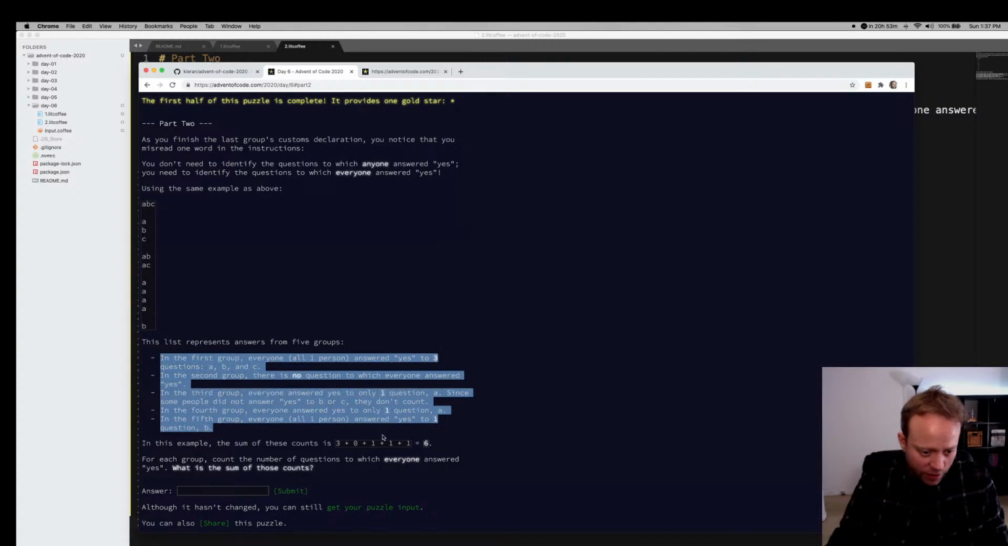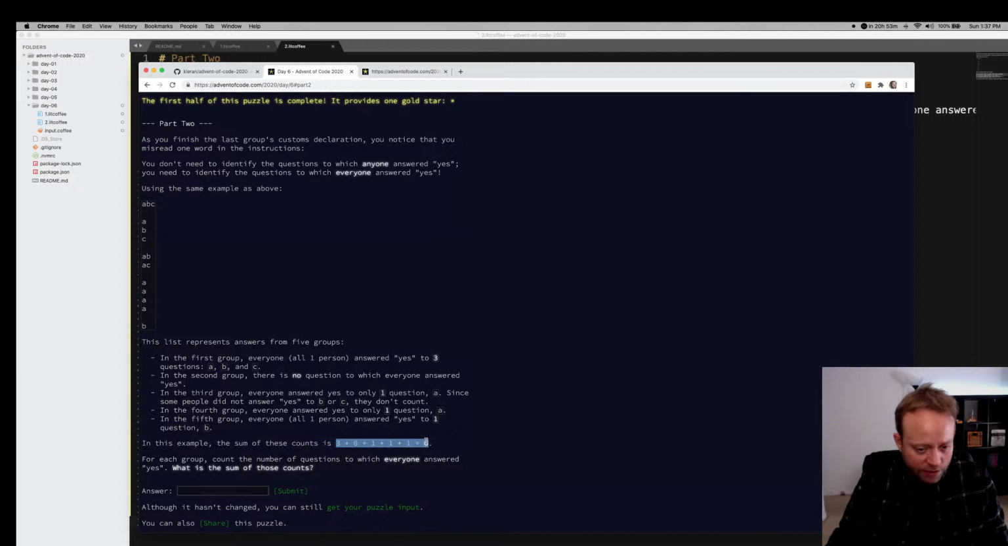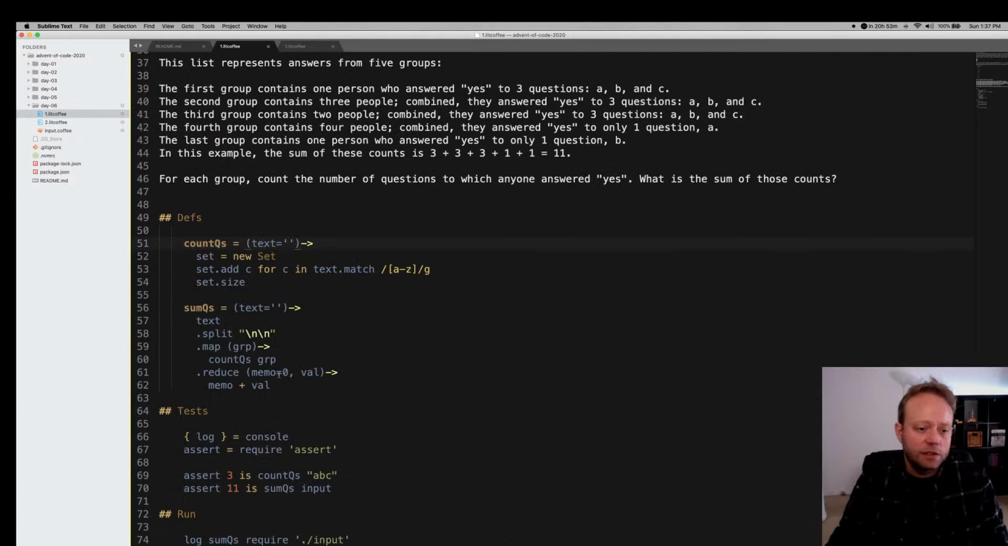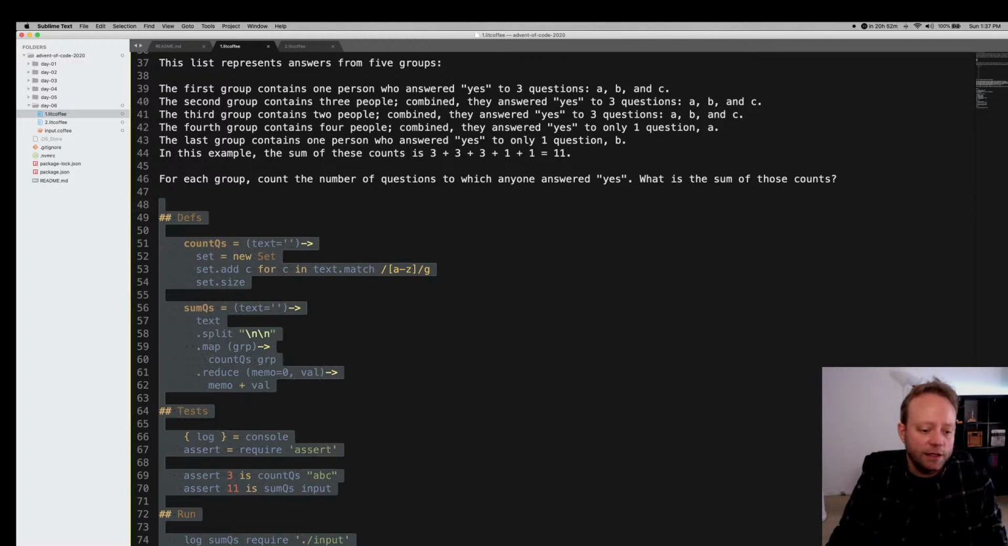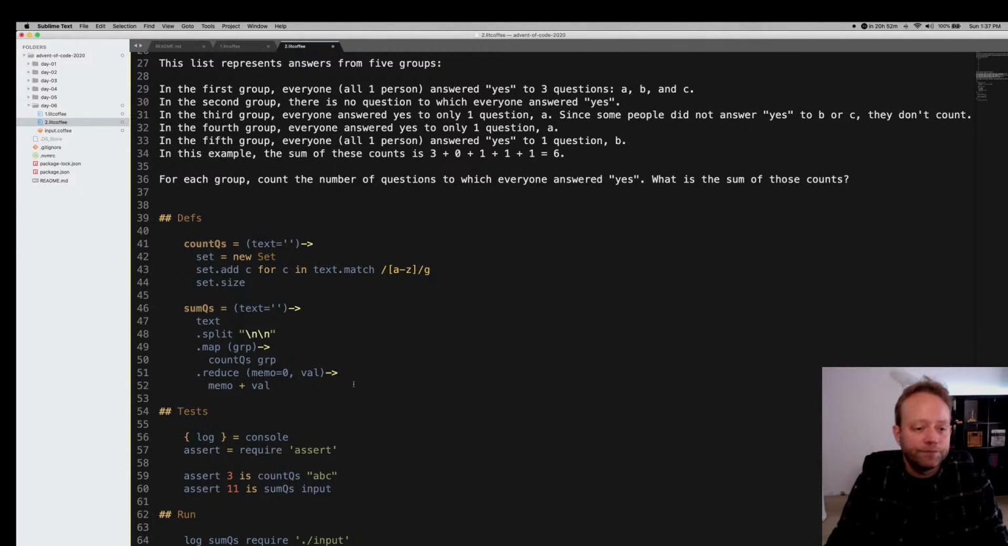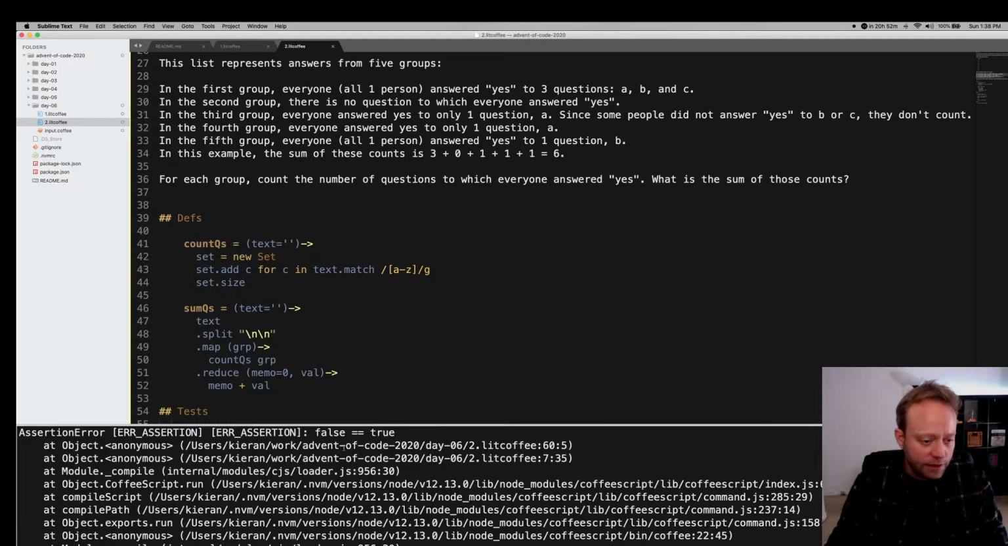Okay, so this is just giving you examples, and this is what the sum of the counts would be. So 6. So let's grab our assertions and our tests from, well, let's just grab everything from the last thing, and then we can modify it. So this is going to assert 6 is sumQs, and we want to assert 3 is that, and then, okay, this is actually a good time to add another assertion. What is this? This is going to be 1 because it's the A. 1 is countQs. Okay, so this is going to fail all my assertions, basically. So bam, false equals true.